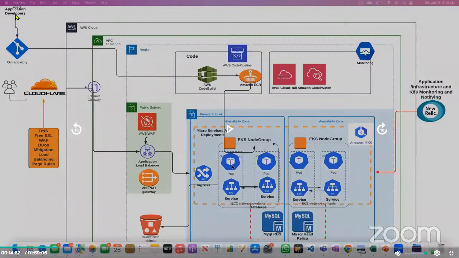Again, for the deployment strategy we will be using AWS CodeBuild, where it will pull the code from Git and deploy it to the EKS cluster by creating an image and pushing the image to ECR, and then that image will be pulled by the deployment. The whole cluster will be monitored, and we'll also monitor our cloud resources with the help of CloudWatch and CloudTrail.